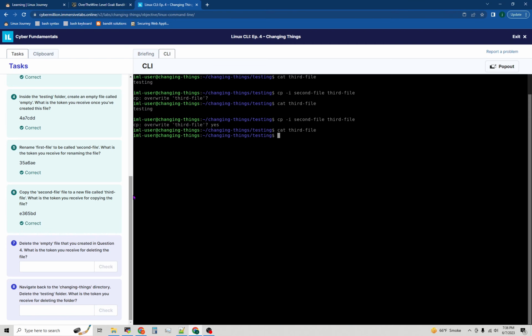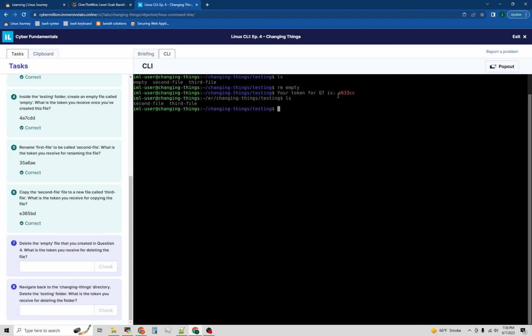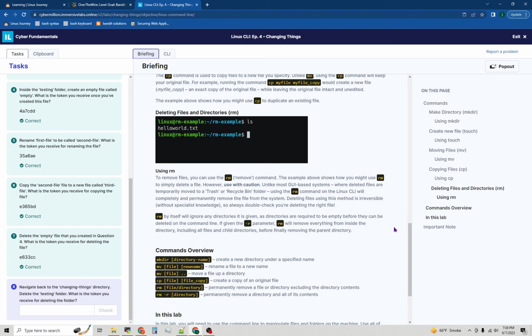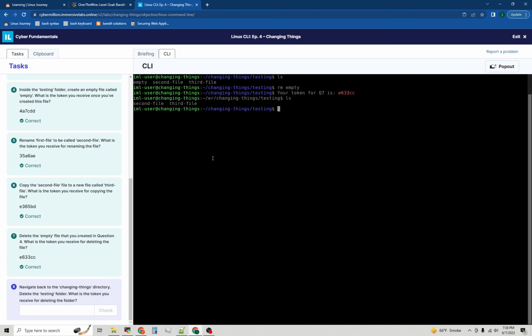So question 4, what was question 4? Inside the testing folder, create an empty file called empty. So now we're going to delete empty. That's gone. All right, very good. Navigate back to the changing things directory. Are we good here? Yeah, we're good. All right.